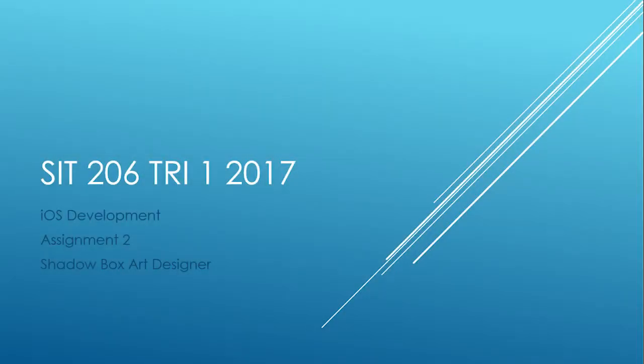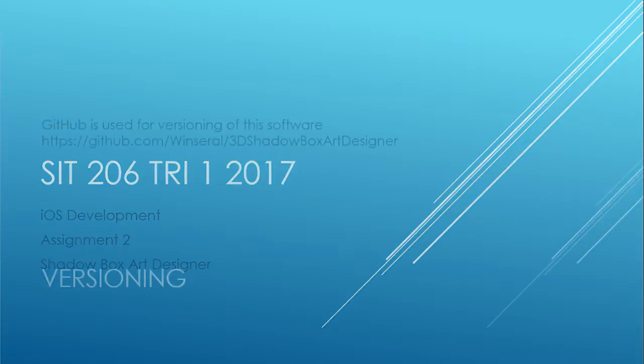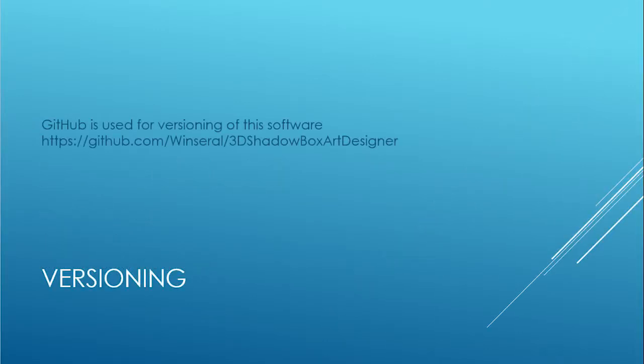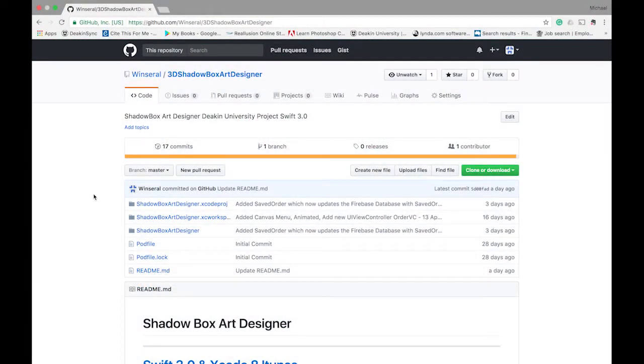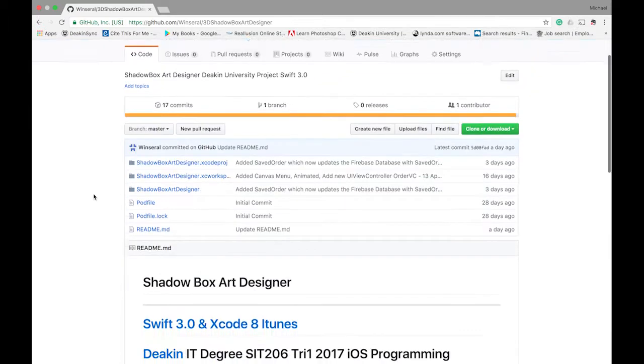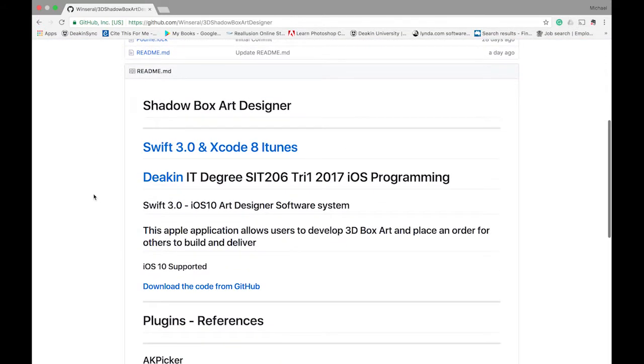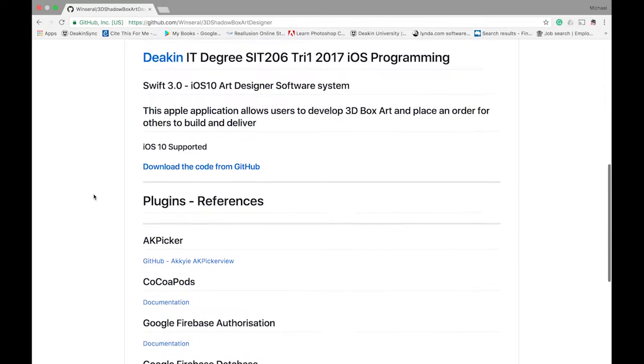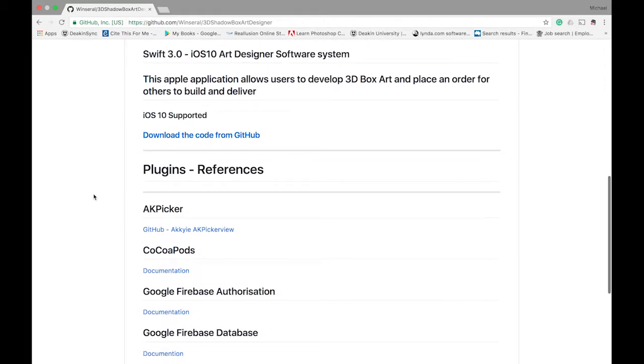Hello, this is my assignment 2 for SIT 206 iOS programming. The versioning can be found in GitHub at this URL. Here you can see the actual different days that I updated the data in GitHub, and the README file, which includes all the different plugins I used in this project.